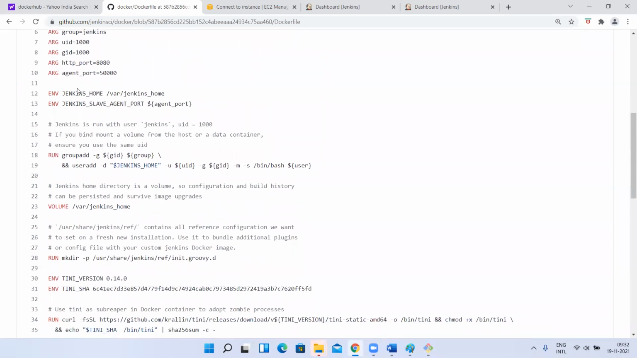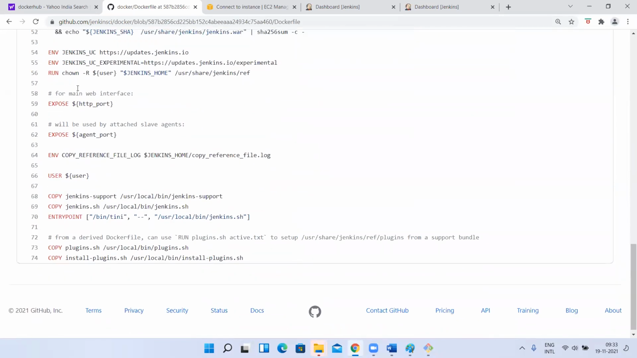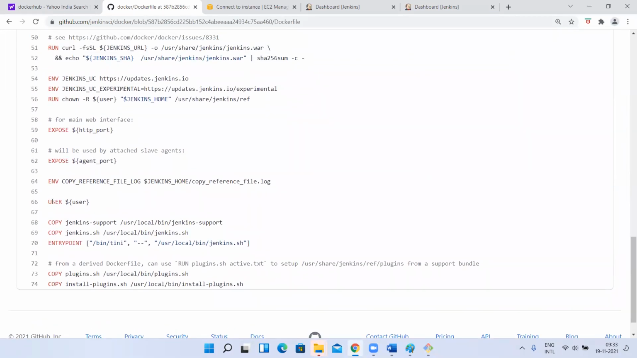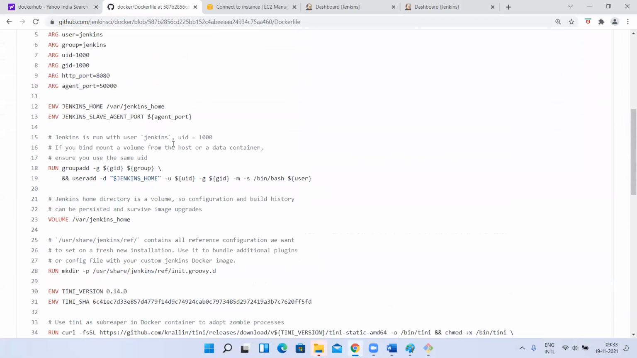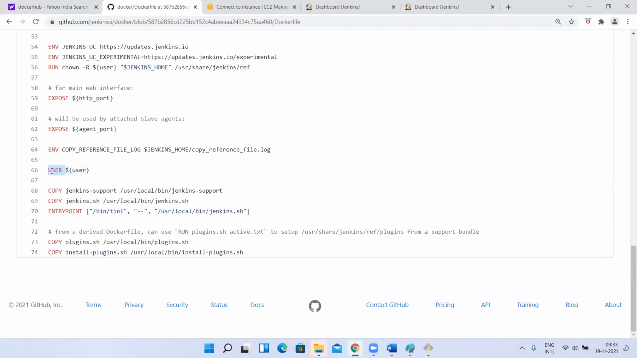But I don't want to perform actions using the root user. Then what you can do is specify USER and a username. As you specify USER and username, the next commands will be executed with this particular user. For example, I'm giving USER Pawan. Before specifying this user, will these commands be executed using Pawan user or root user? Root user. But as I specified USER Pawan here, the next commands will be executed using the Pawan user. Understood?